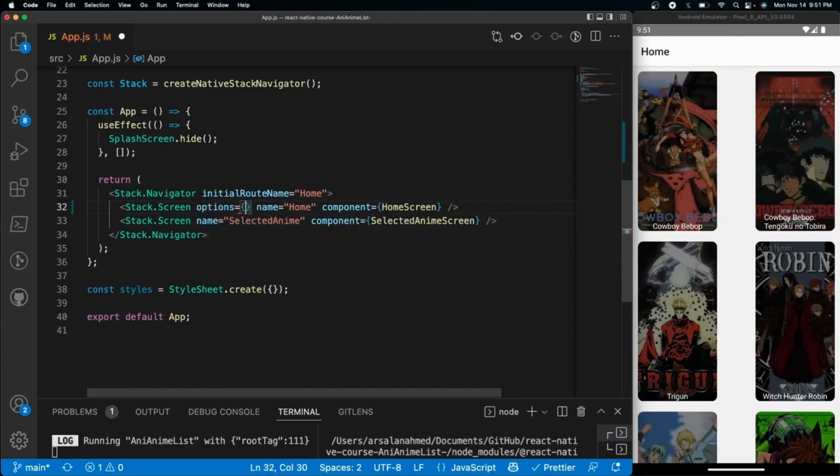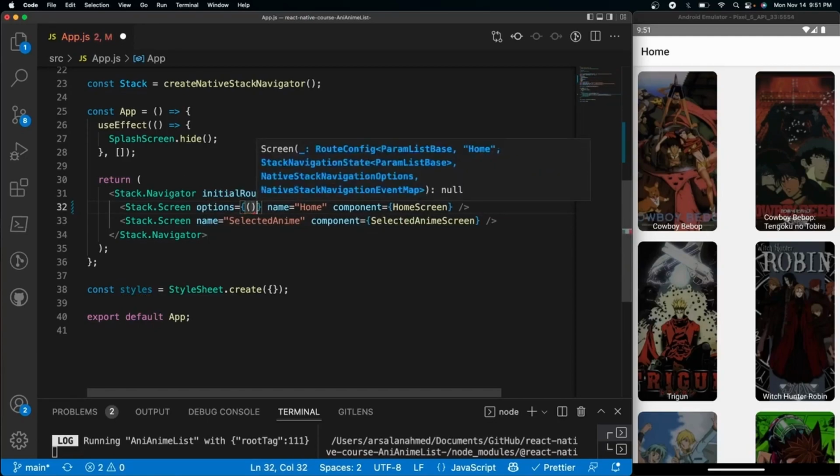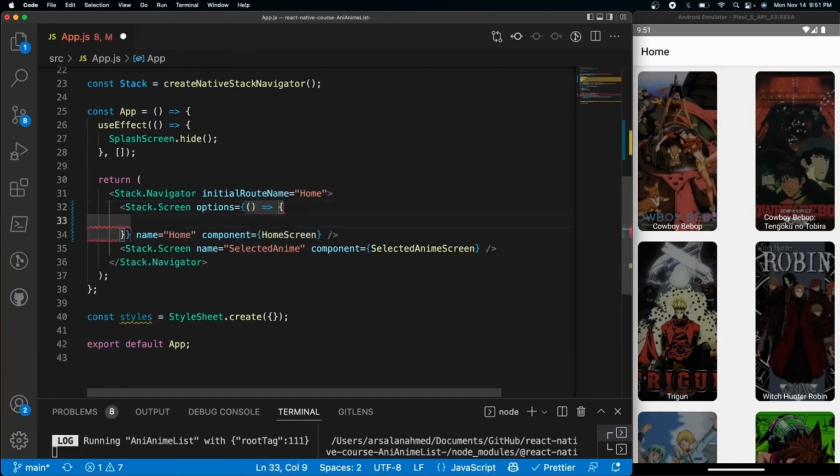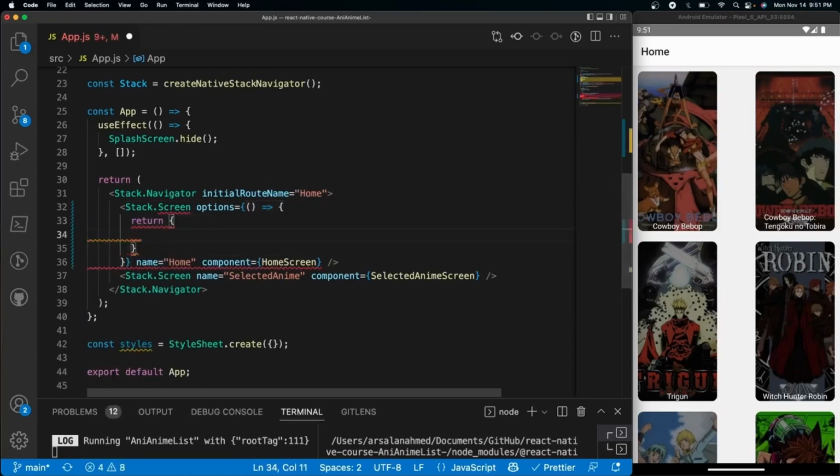I'm going to give it a prop called options. And inside of here, I'm going to create a quick function, like so. And here we'll just do a return with curly braces, not the smooth ones, the curly ones.